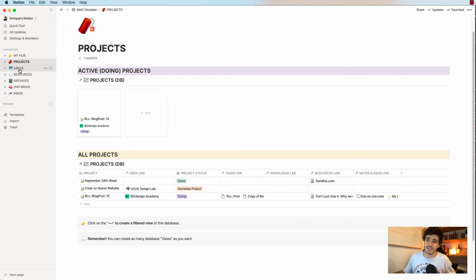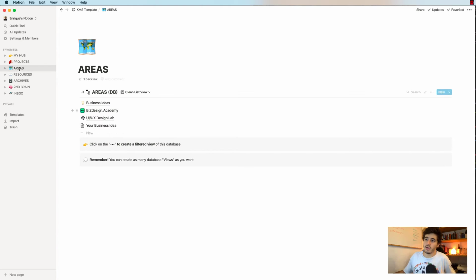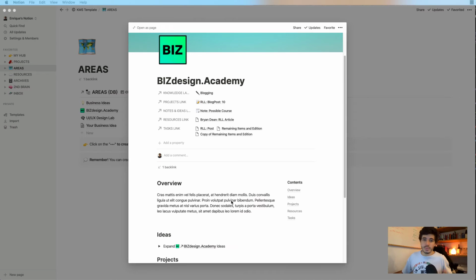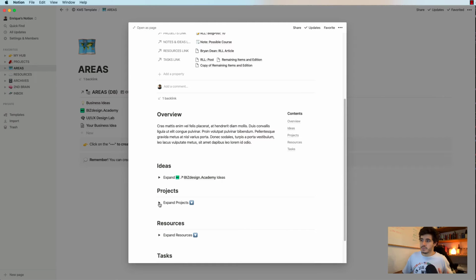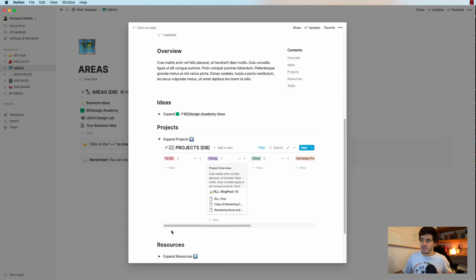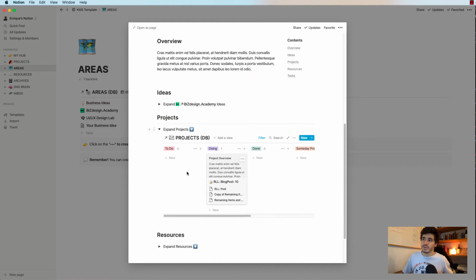If we click on the next tab, the areas tab, you're gonna see all your areas. Everything in your knowledge management system is connected, so your areas are connected to the projects, and your projects are connected to resources, and your resources are connected to everything. You're gonna understand that when we see each one of the classes, but just so you can see it, if we click in this area, you're gonna be able to see projects inside of it. That's the same projects database, it's just showing me projects that are related to this area.